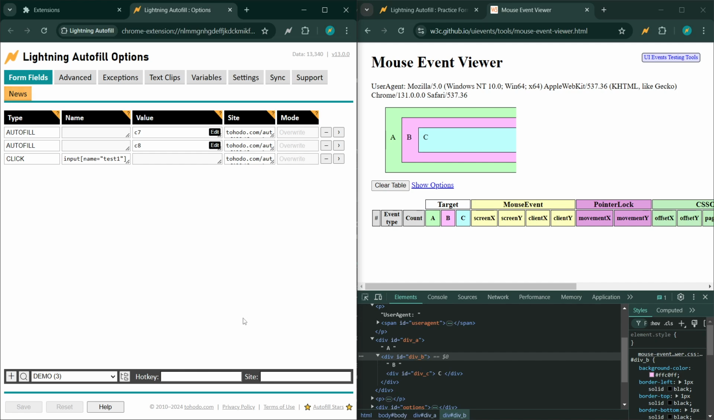The dispatch action allows you to send events to an element. It's a more advanced action, and dispatching events is similar to dispatching mail, but you're sending events to an element. And if you want to learn more about event dispatch, I'll put a link in the description for you to read all about it.